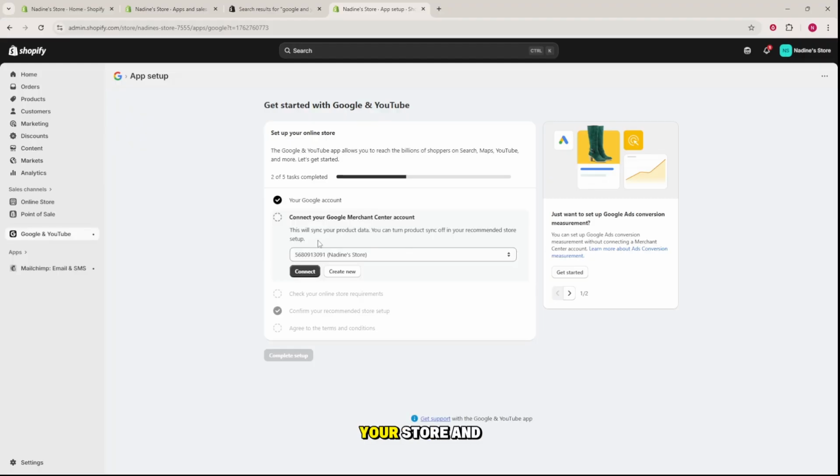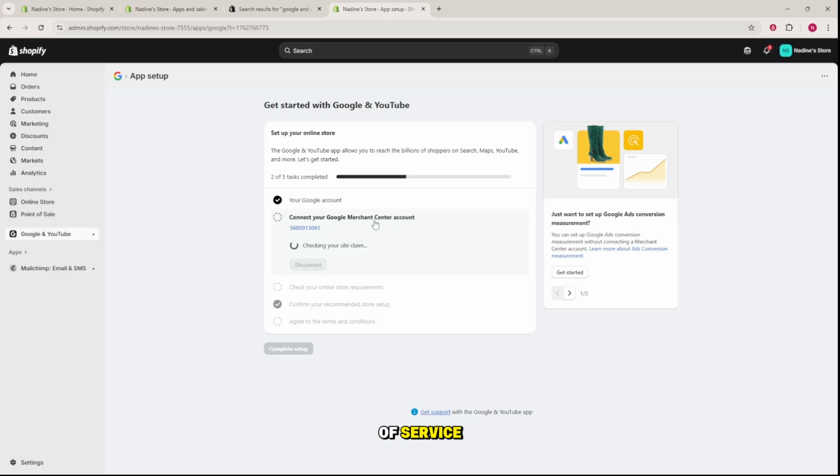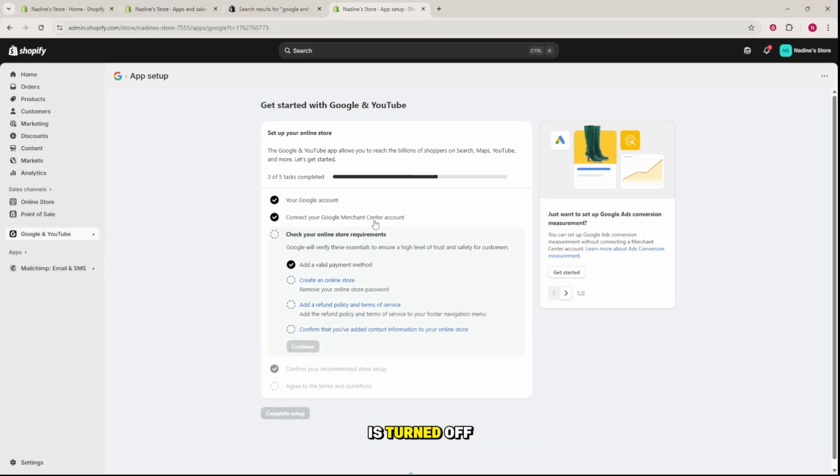Next, let's configure your store and product feed. This is where you'll input essential store information in the app. Follow the setup steps to add details like payment methods, store policies, including refund and terms of service, and contact information. Crucially, if required, ensure your online store password protection is turned off for seamless integration. Configure your product feed by specifying the target country, language, and shipping details. Double-check that your Google and Merchant Center accounts are correctly linked by verifying the account ID in your settings.